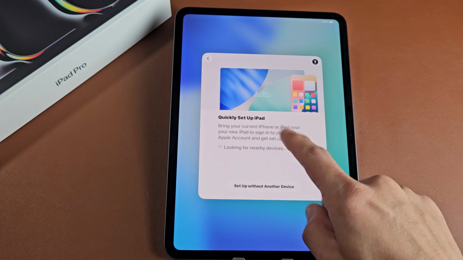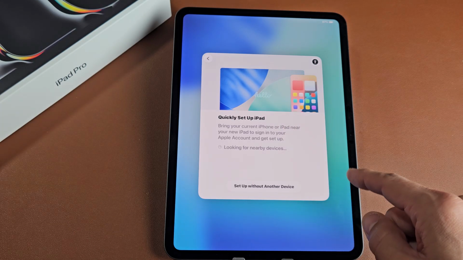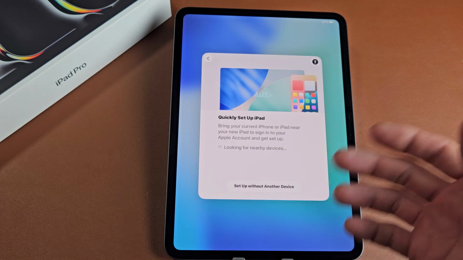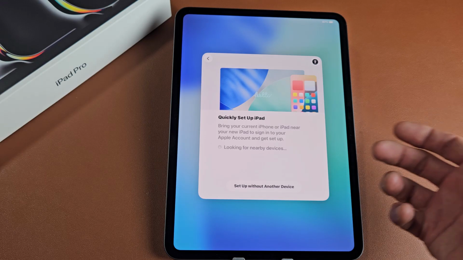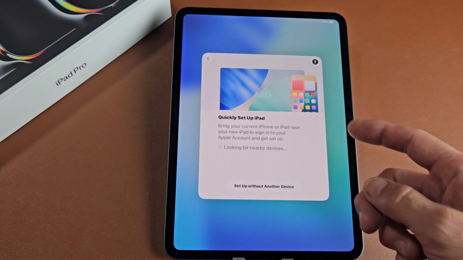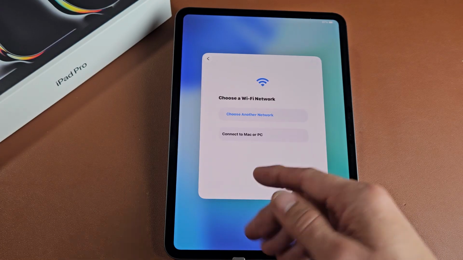Quickly set up iPad. Bring your current iPhone or iPad near this iPad to sign into your Apple account to get set up a little bit faster. So if you're going to use the same Apple ID with your phone or another iPad, you can just bring it up here and sign in that way, okay? If not, you can always just set up with another device and you can sign into your Apple account manually.